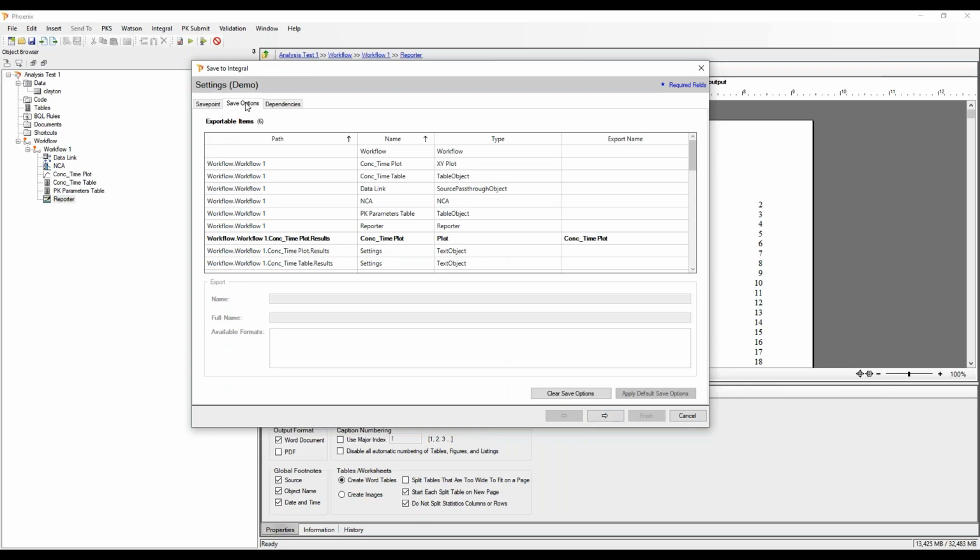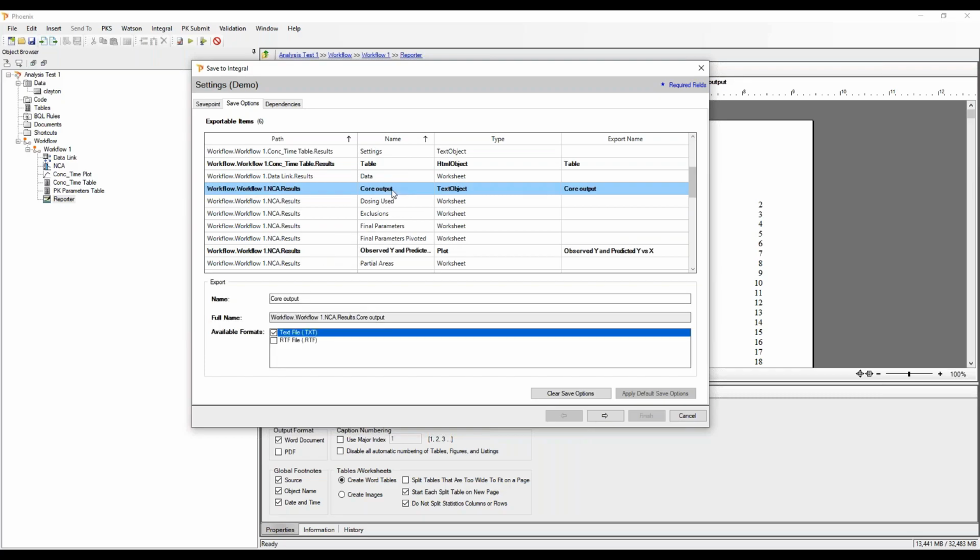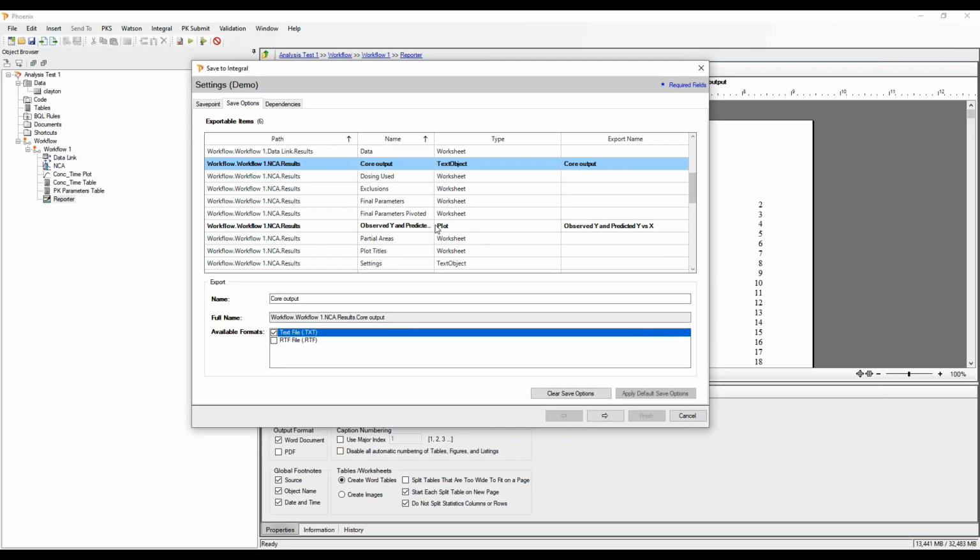And I have some default settings here that Phoenix has set up, where the users can set up some default settings when it comes to which results you want selected for your save options. So you can see here all of these have already been selected, as well as determine what file format they should be when I bring these results in to Integral.